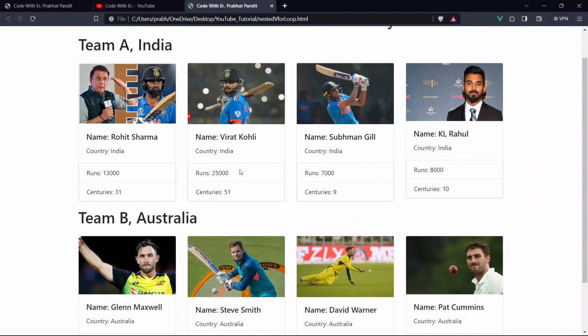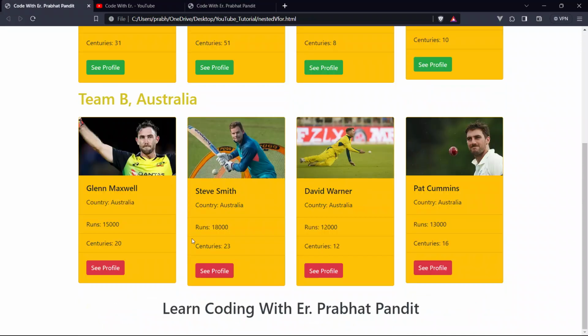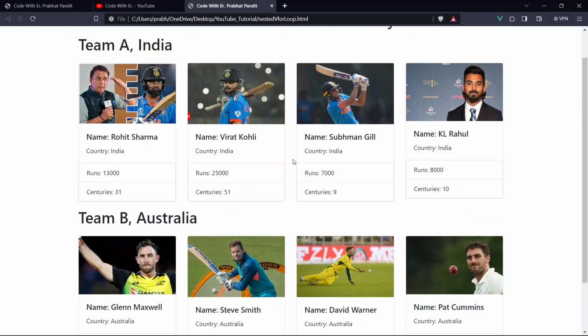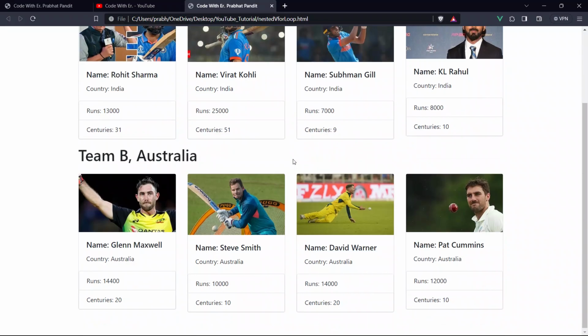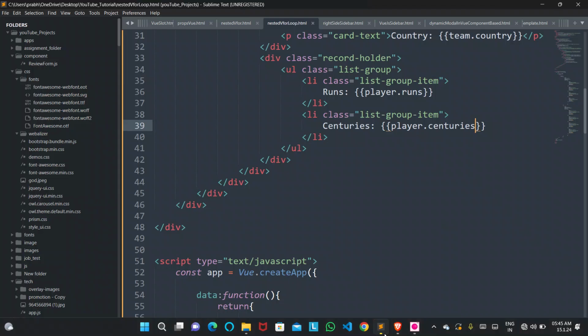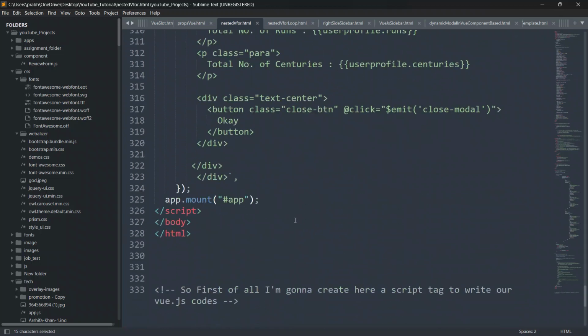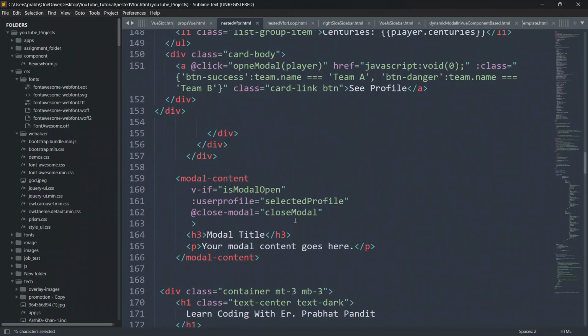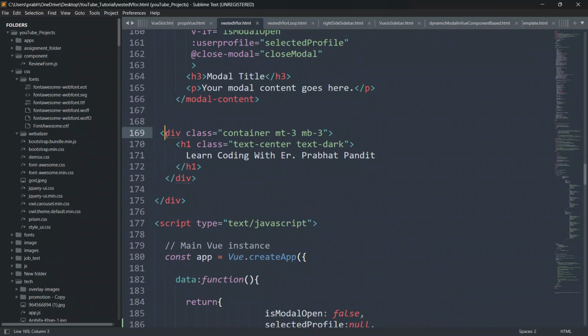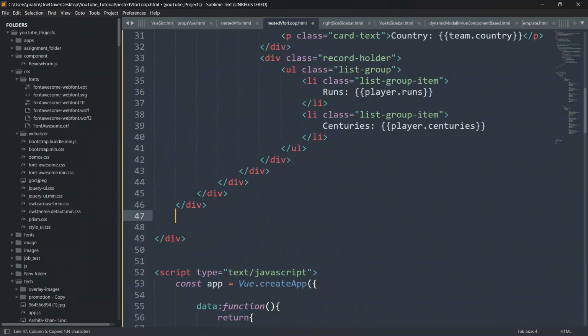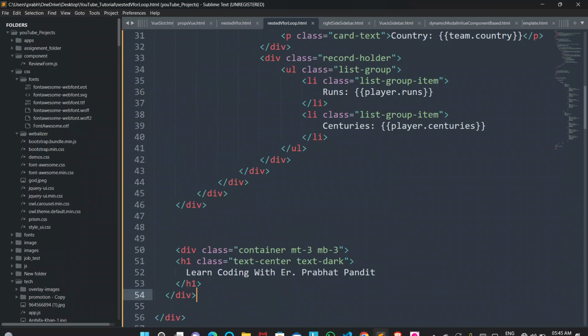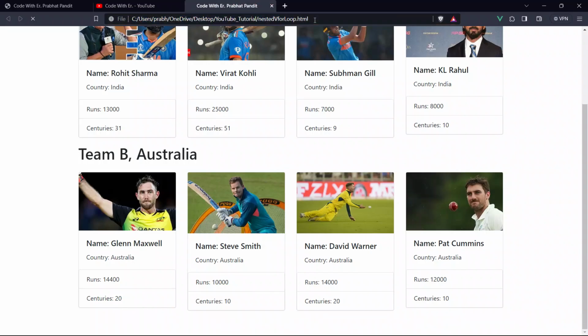Boom guys, now you can see we have got the name, country, runs, and the number of centuries also. See how dynamic and how innovative our application is. Let me go to the example first and copy one thing from here. Copy this from here, and just above the last div, paste it here. Save your code, go to the browser and refresh the page.